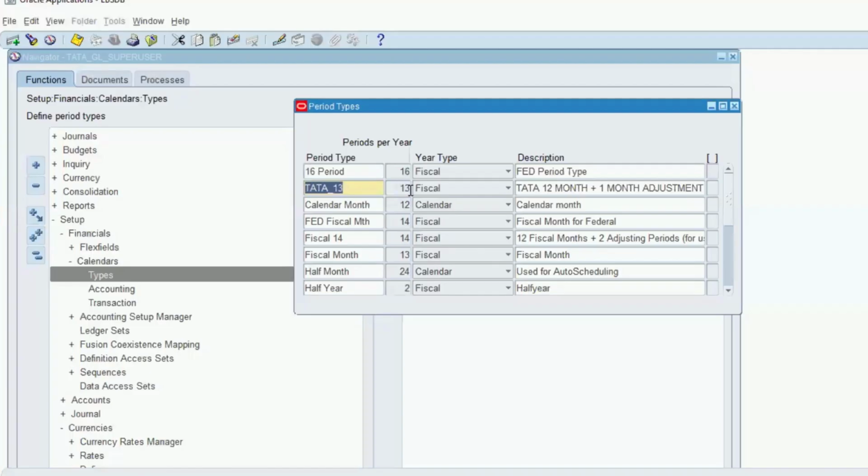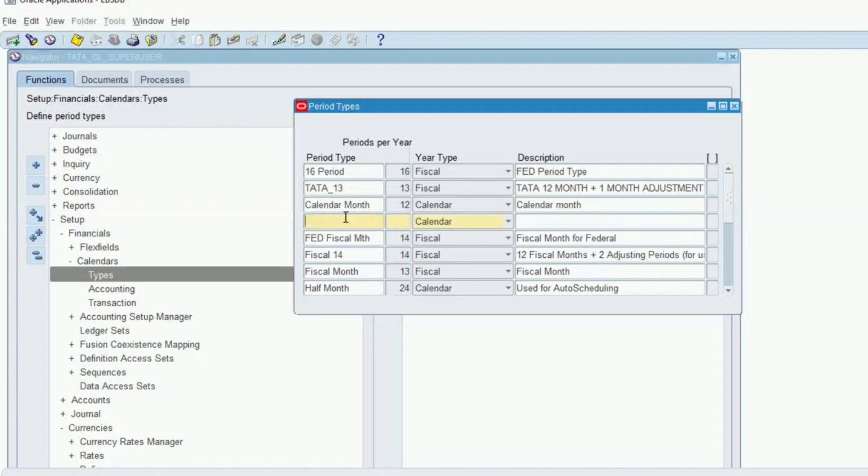So that's why I am creating Tata 13 as 13 per year. And this is fiscal. Or I can create a calendar month as well. So if I create one new one here, I am putting Tata 13 calendar. This is calendar.